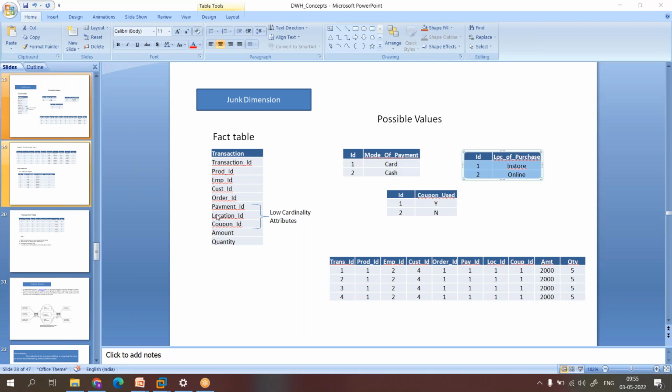So how many IDs? Payment ID, location ID, coupon ID I'm holding. Payment ID 1: if you want to understand what payment ID 1 is, you need to check the payment dimension table. 1 is card. Location ID 1: you will join the location dimension table and see that 1 is in store. Similarly, for coupon ID, you need to join this table and find that 1 is yes, coupon used. If it is 2, coupon not used. So to understand these IDs, you need to combine all these tables.